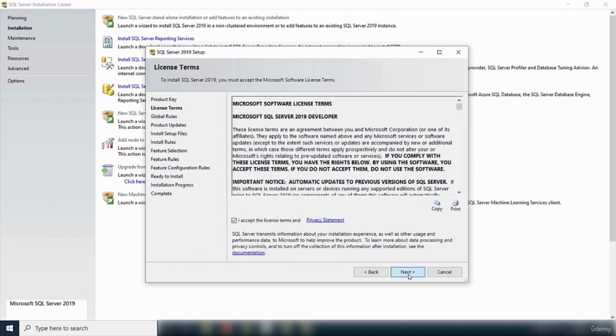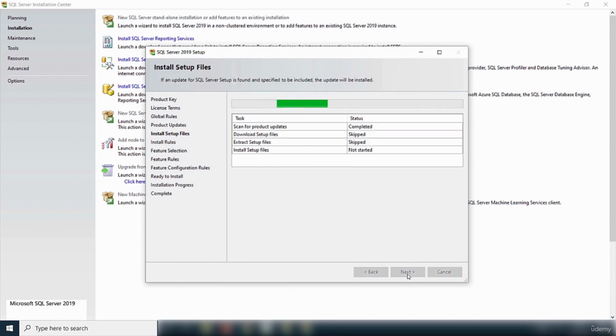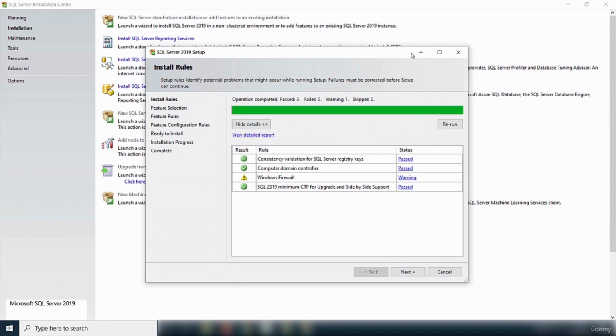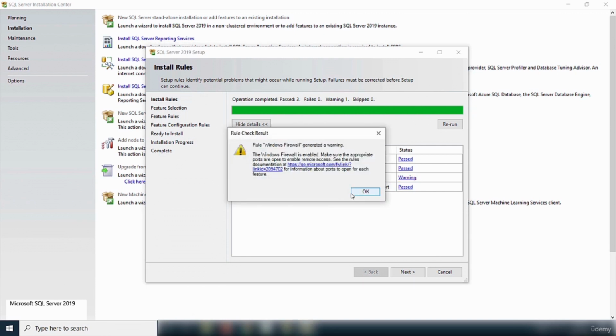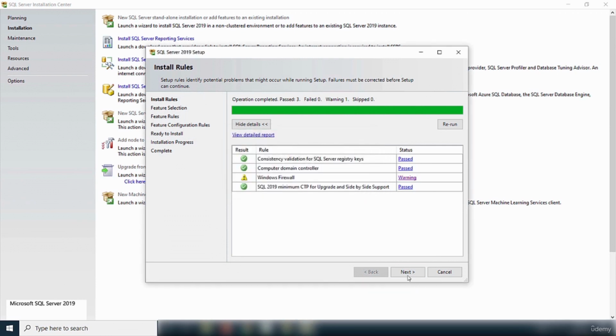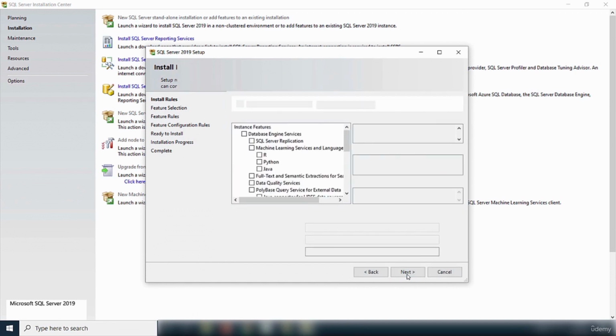So I'll click on next, and it will do some basic checks. It will install some set of files. So I'll just wait for it to finish. On this step of the installation here, I've had some checks. It says I've passed 3 and failed 0. You can see here the one that I have a warning on. So it's just a warning about the firewall. This is not serious. It's not a showstopper. It will not stop the installation from progressing. If you want to see what it says, you can click on the warning here, and it just tells you what that says. So I'm going to click next to progress to the next stage of the installation.